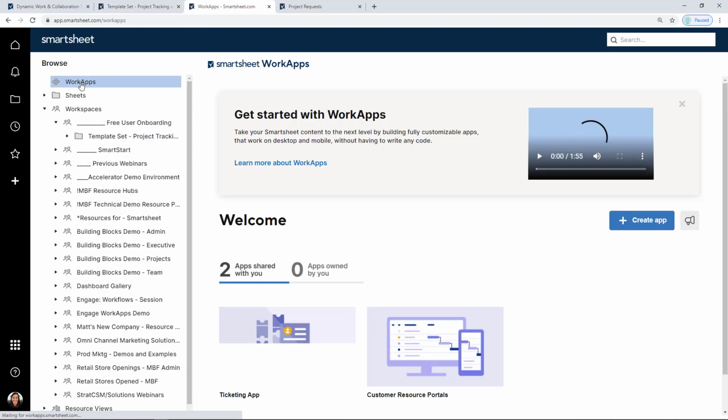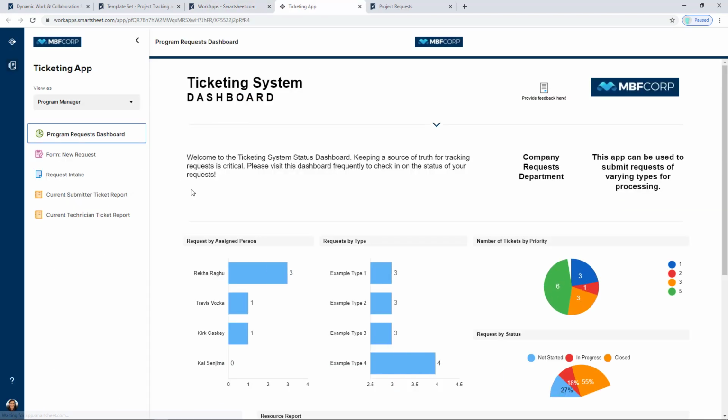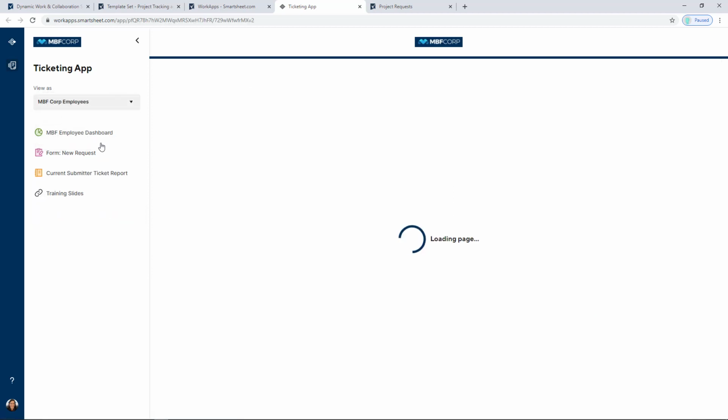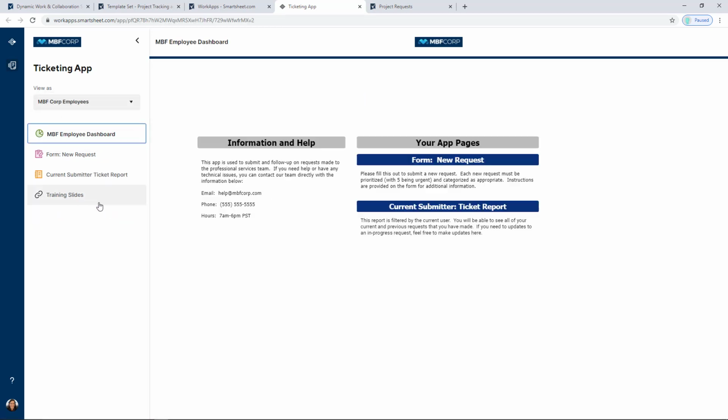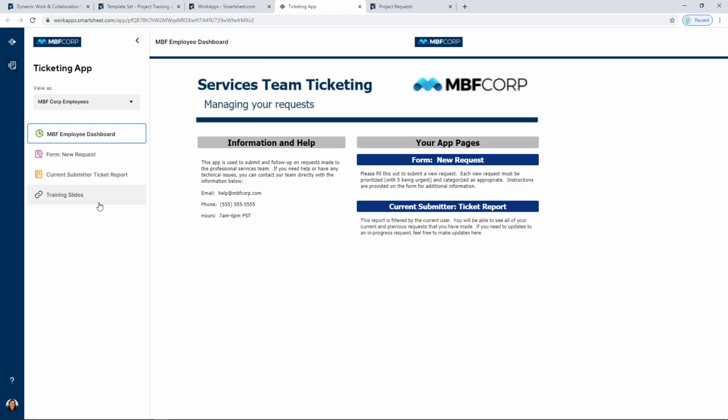Lastly, a licensed user may create an app that includes all of the items related to a specific process, like sheets, reports, dashboards, and even external content like training materials. When you're shared to a work app, you'll see exactly the items that you're going to need access to. So you're going to see one of these roles that you fall into and the items that you should have access to as a user in that role.